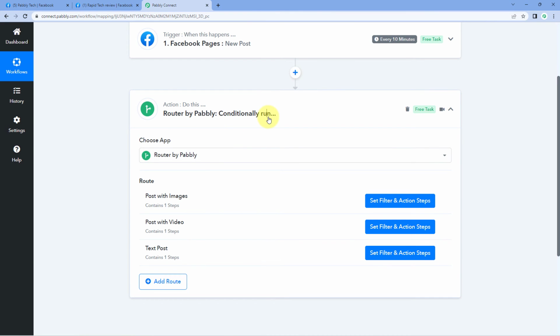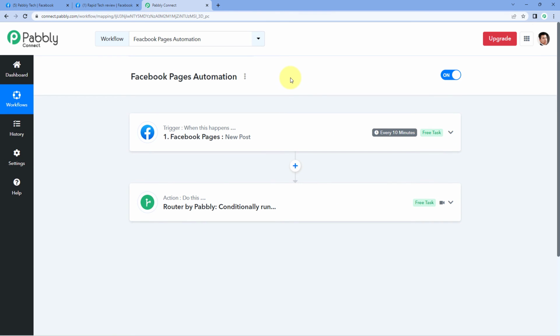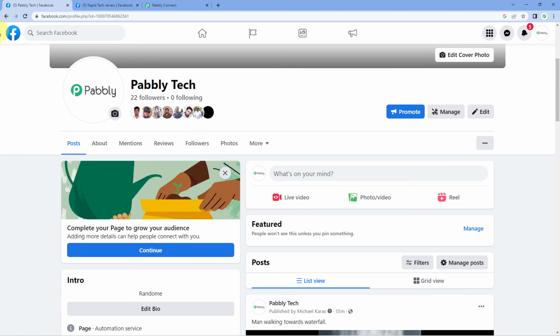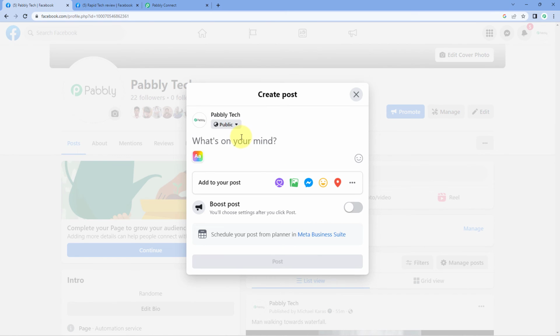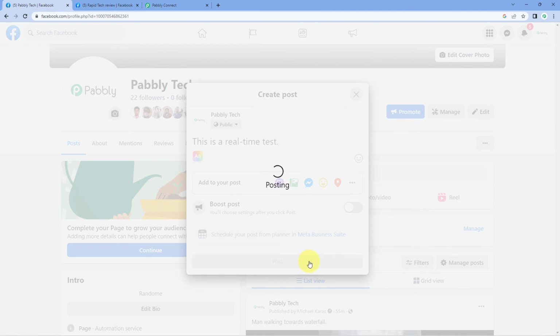Now guys, after successfully creating this automation, what we have to do? We have to test this automation once in real time. For that, we will go to a Facebook page, the first Facebook page that was Pabbly Tech. And this time we are going to share a text post on this page. For example, this is a real-time test. And then just click on post. Now we can see that this simple one-line text post is being shared on our Facebook page.